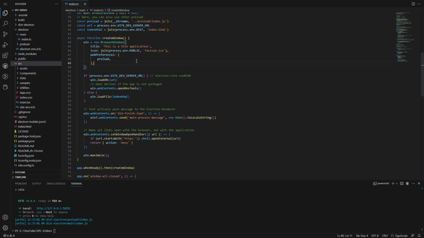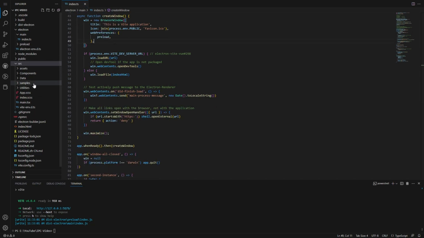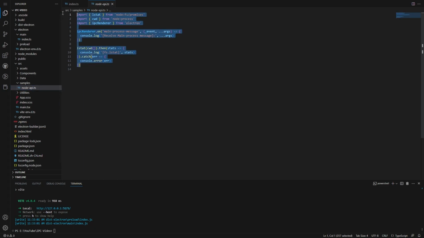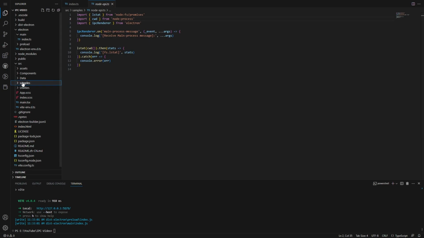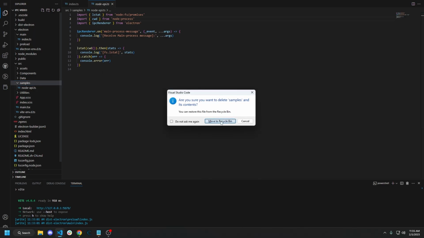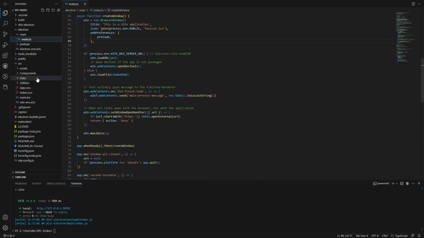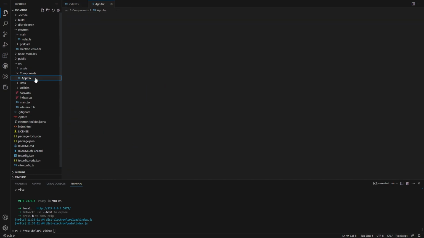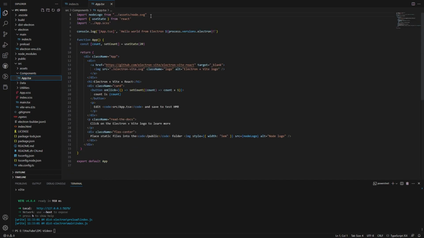All right. So we need to go ahead and get rid of a couple different files. Inside of this samples folder, we have a node API.ts. Since we aren't using that node integration, we need to get rid of this file. So we can go ahead and hit samples here, and hit delete. We can remove that to the recycle bin since we're not going to be using it. Let's go into components, app, and we are going to get rid of this.